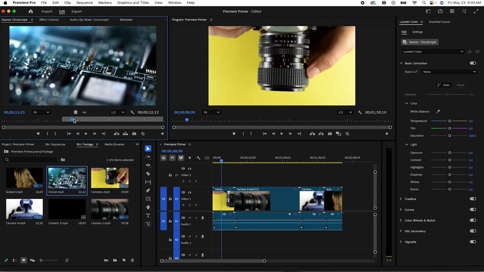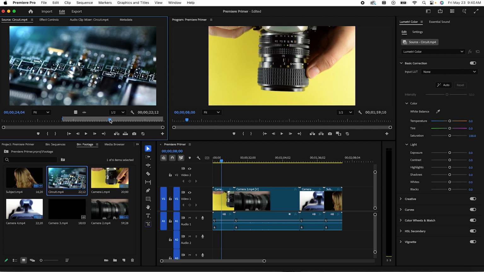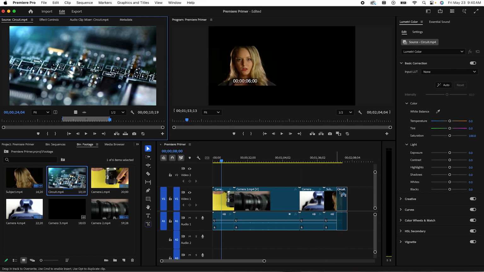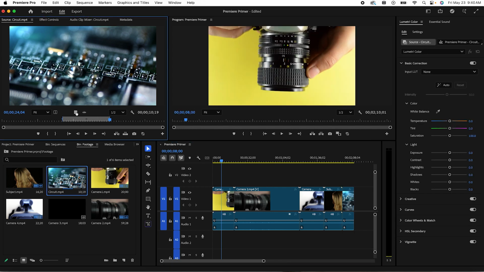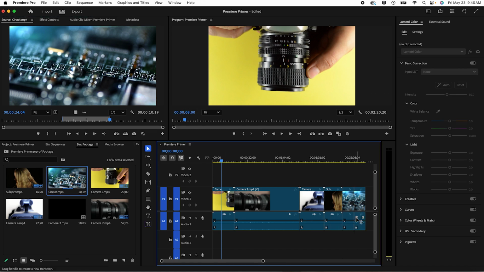And if I come over here, I can hit O. So I have now set an in and out point on this clip. And if I want to take the whole clip, so the video and the audio, I just click and drag from right here. That will drag that out. Or I can take just the video, or just the audio. Really, really handy.